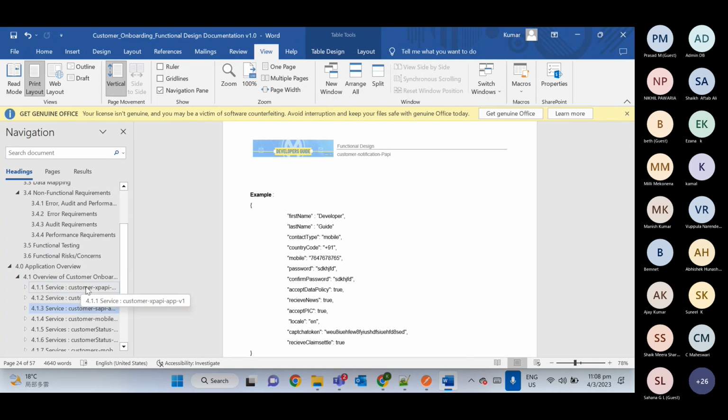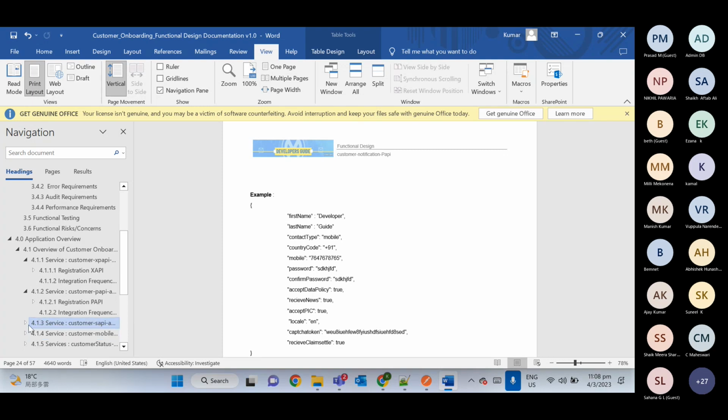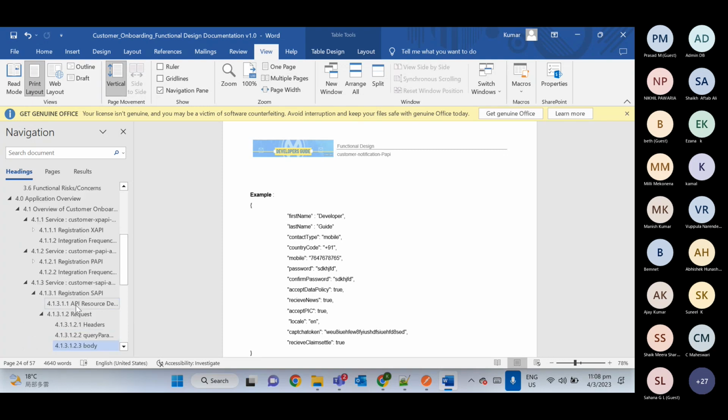Like we have this customer XAPI, customer PAPI, and customer SAPI. In these three, we have one resource at this moment: registration XAPI, then registration PAPI, and then registration SAPI. So first we will focus on this and this.